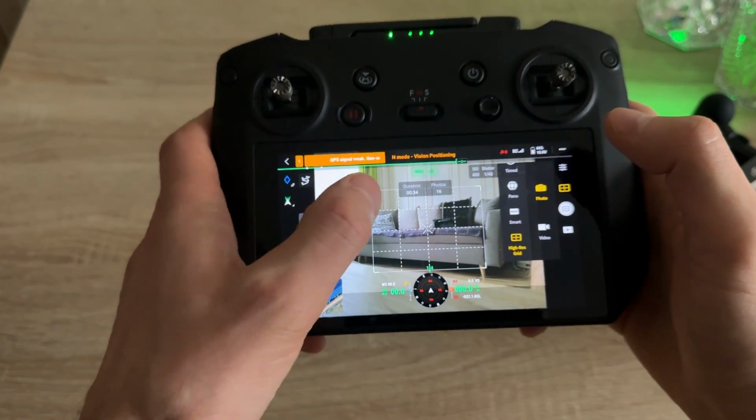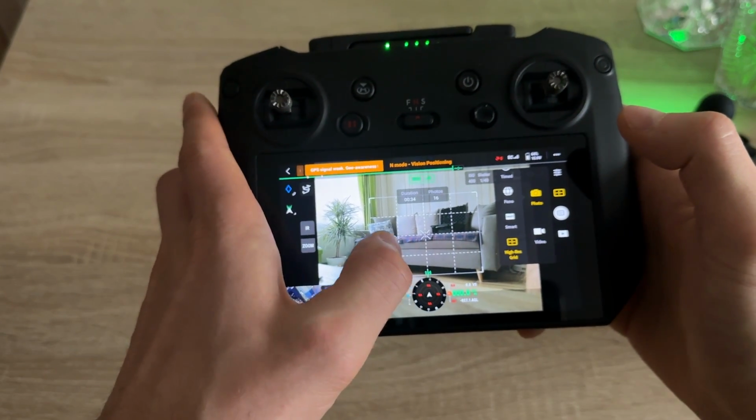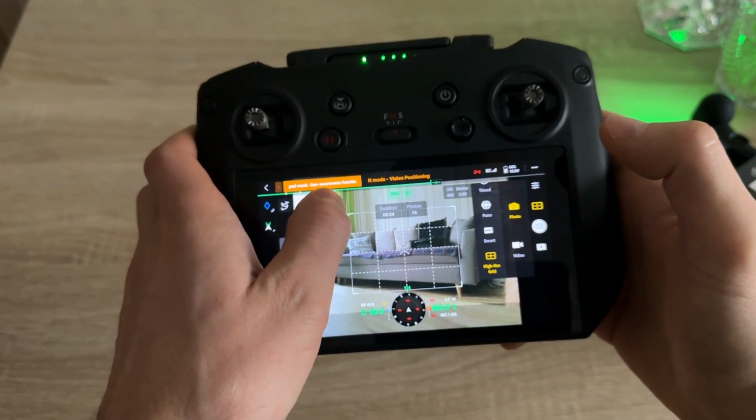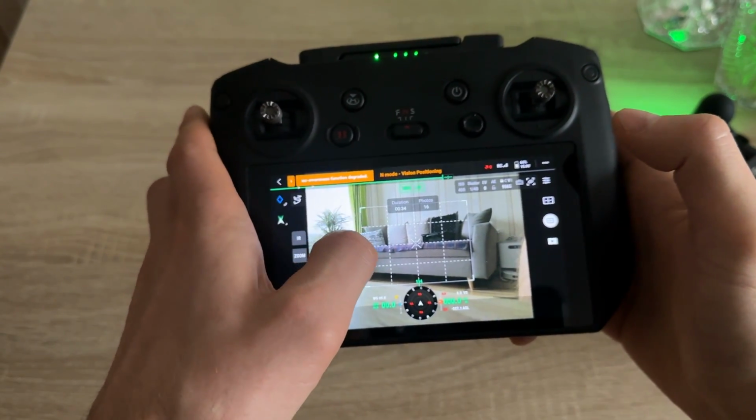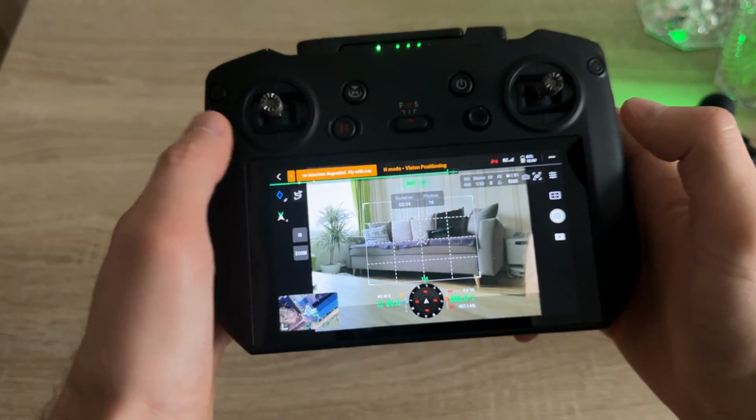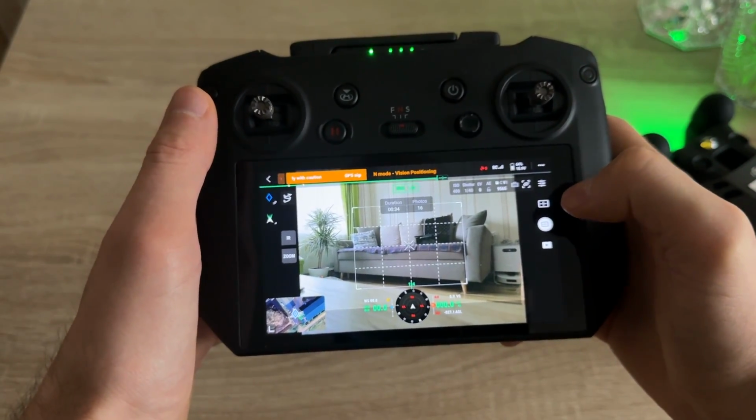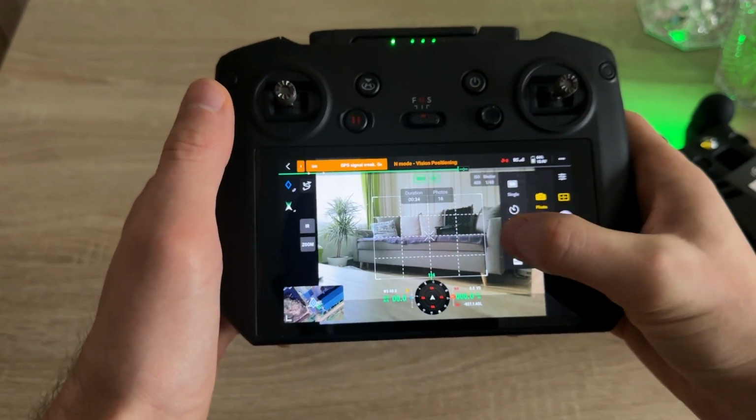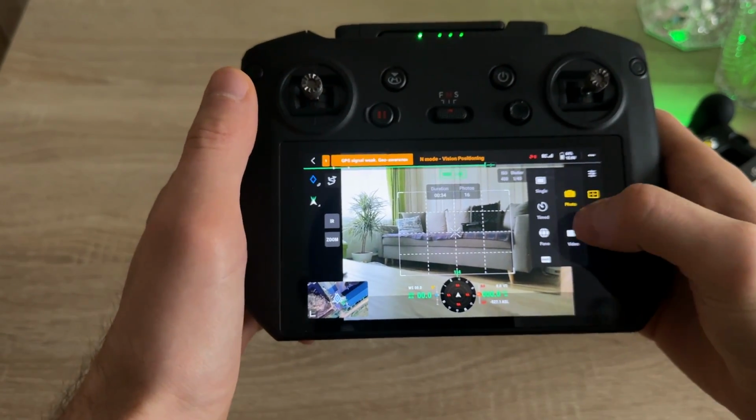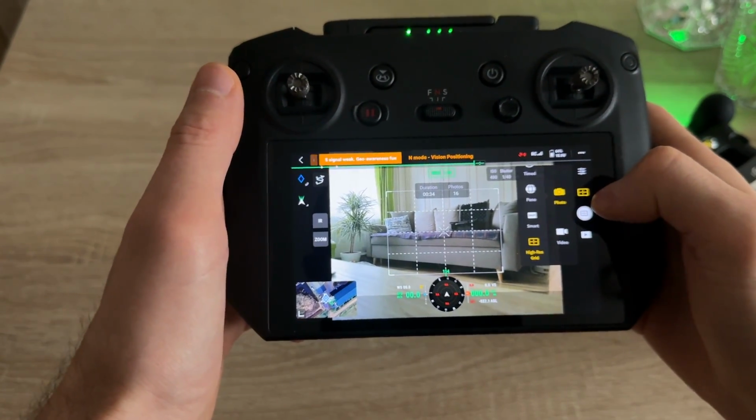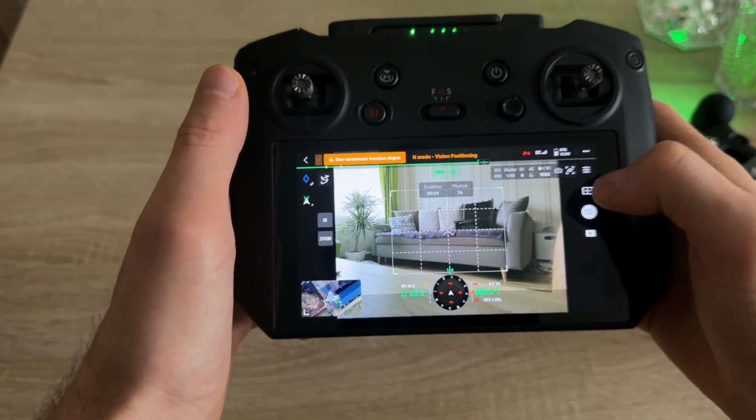You can, so the drone will make this view which is in a frame taking 20 photos, so the resolution will be much higher than usual photography. And these are all photography options here.